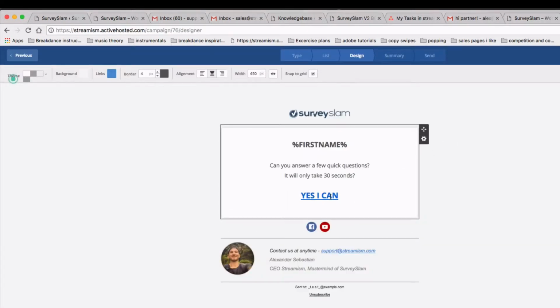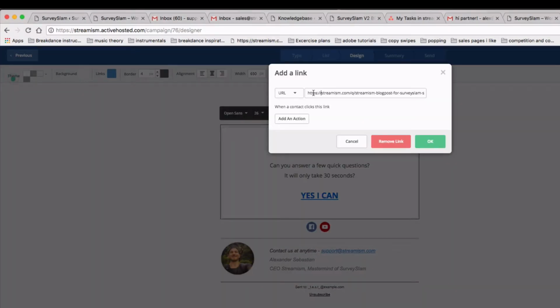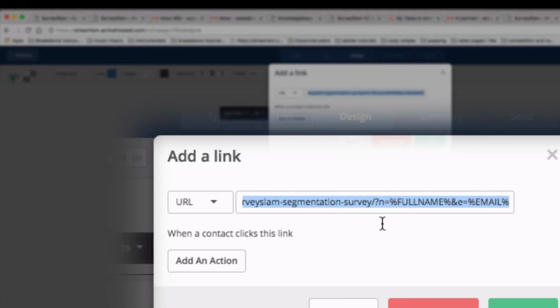and we are going to go back over to Active Campaign. I'm going to highlight the text. I'm going to click on the link button. And you can see up here, I've actually already filled this in. But this is sending people directly to the SurveySlam survey page. So I want to send people to my sales page. So as you can see here, this is the URL to the sales page on its own. And this is the text string that we need to add on to our URL.